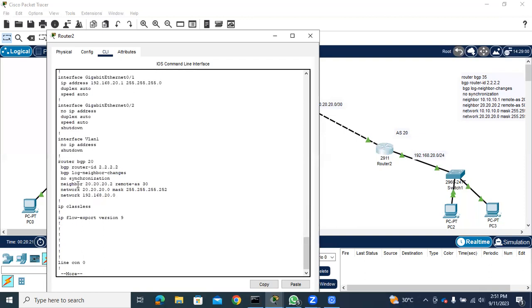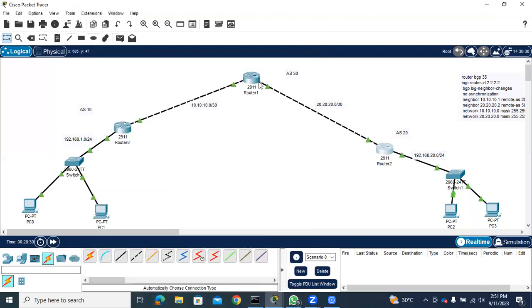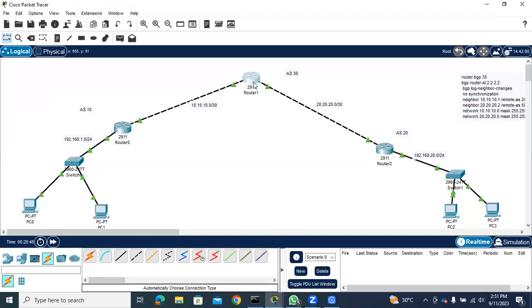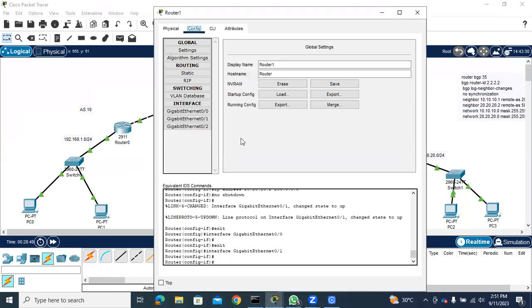As you can see, we have the neighbor, and the remote autonomous number is 30. And we've configured the networks of the physical connections to that router as well, inside this particular router. So let's go to the core router and do the final configuration before we go to ping our systems.